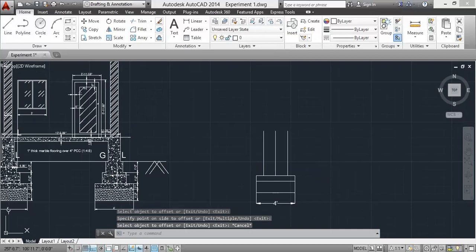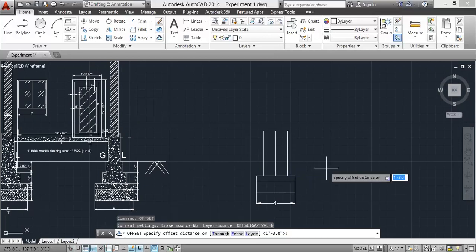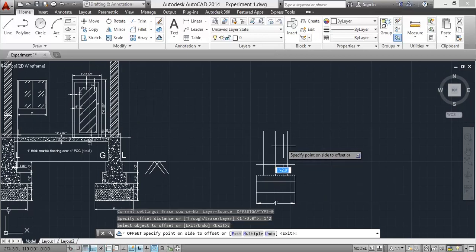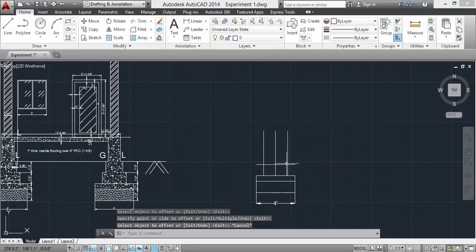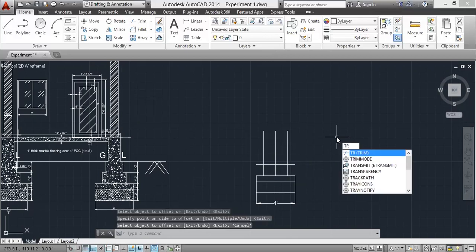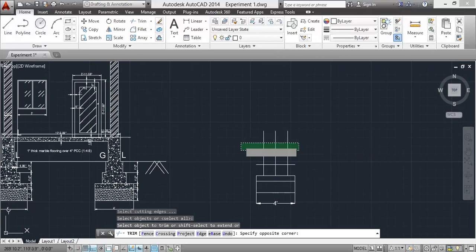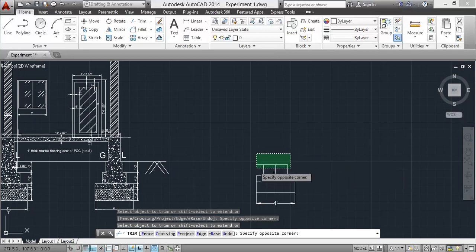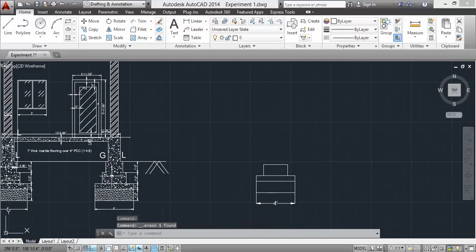Now see the height of this block, that is 1 feet 2 inch. Take the offset command, 1 feet 2 inch, right? Select this object and click here. Now delete these extra lines. To delete the extra lines, the command is TR, double enter. Delete this, delete this, right? Delete this dummy line. So we completed this step.